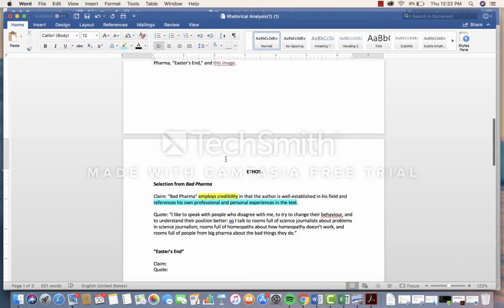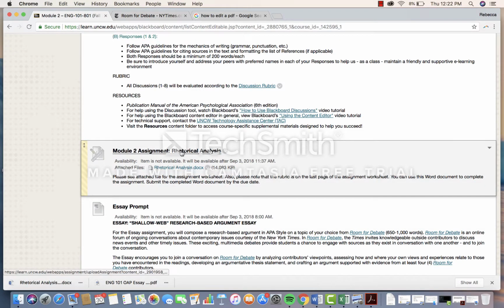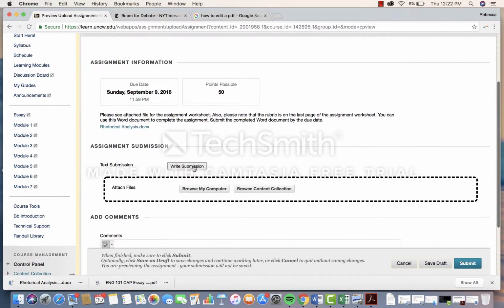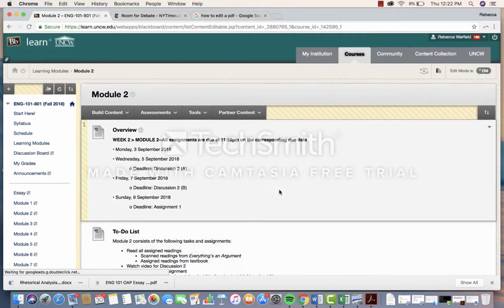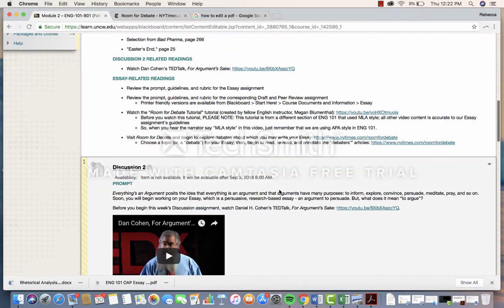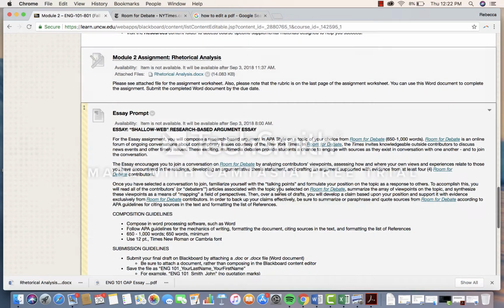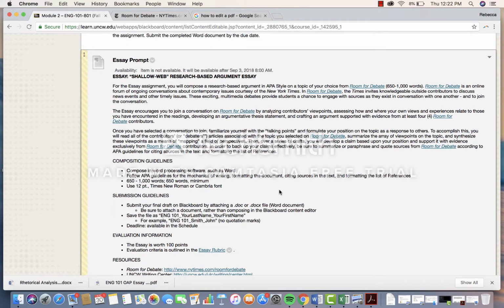So you can fill this out in the Word document, save it, and then you can go back into the module, click this link here, and you can upload it by hitting Browse My Computer and just attaching the document here. So that's that for the assignment. Let's get into your essay prompt.